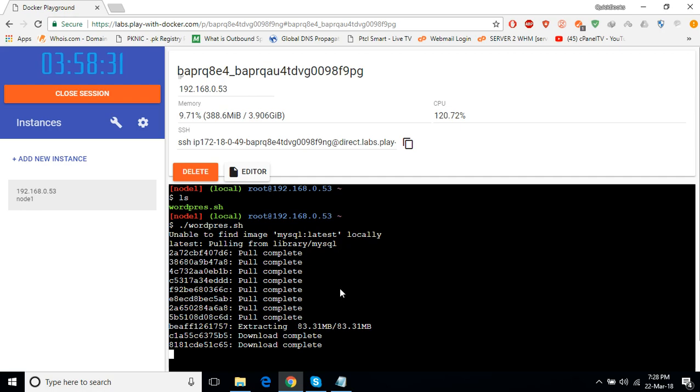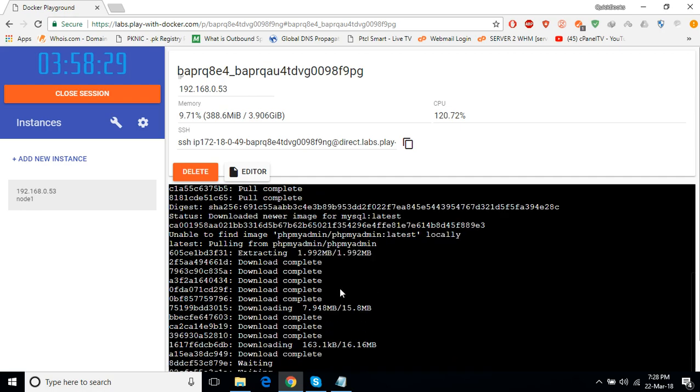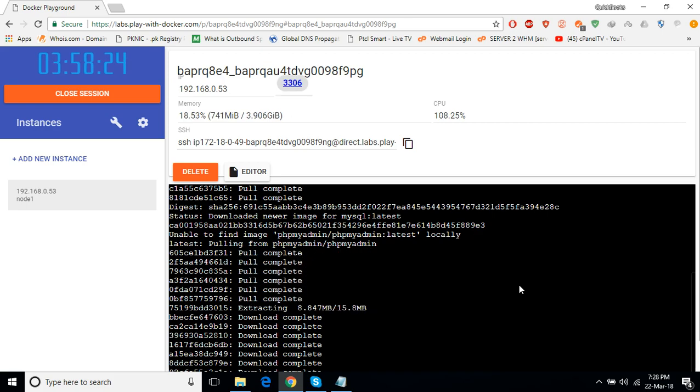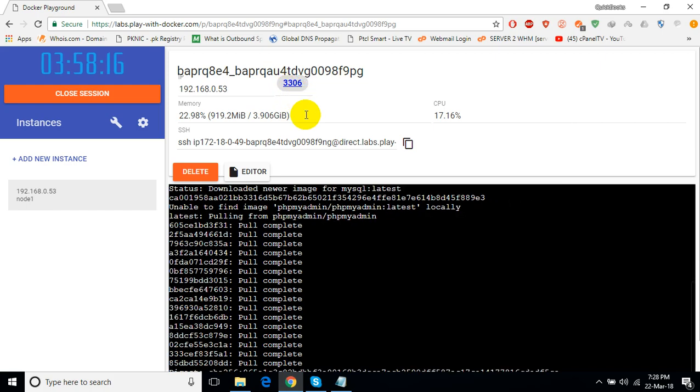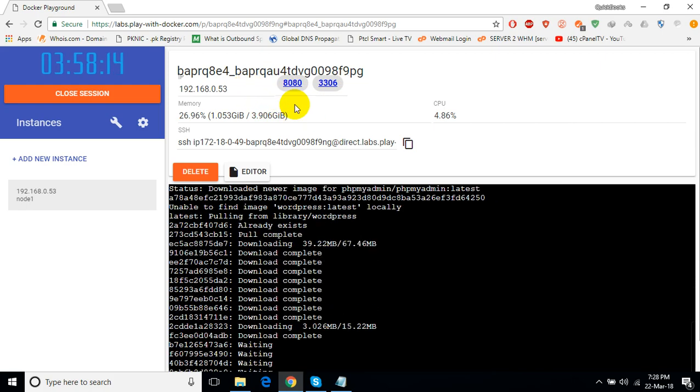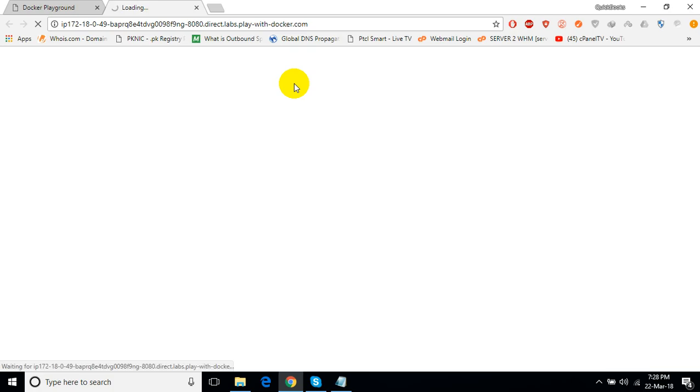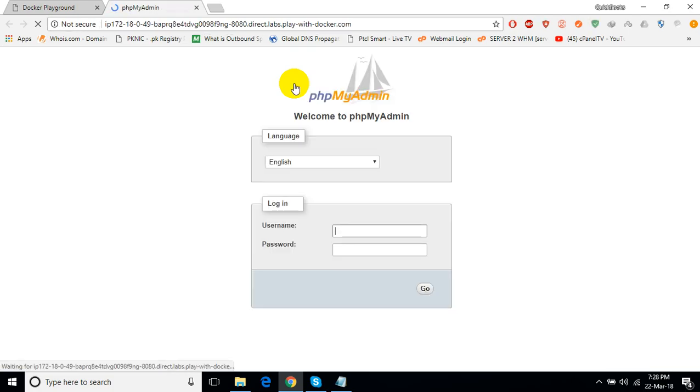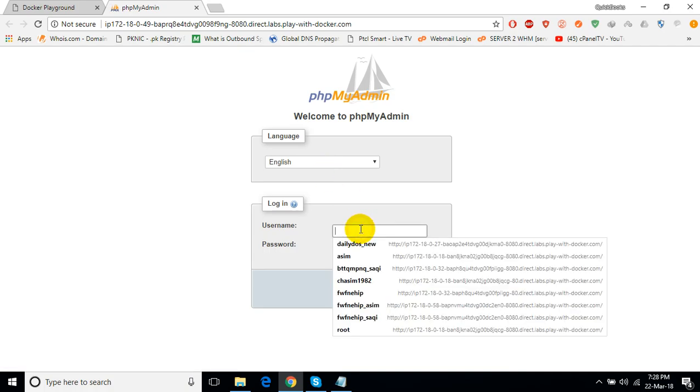So we have to wait for a while. After downloading the images from the Docker repository, it will mount these ports at the top of this page. So I'm going to click this, and this is the port which I gave for phpMyAdmin.